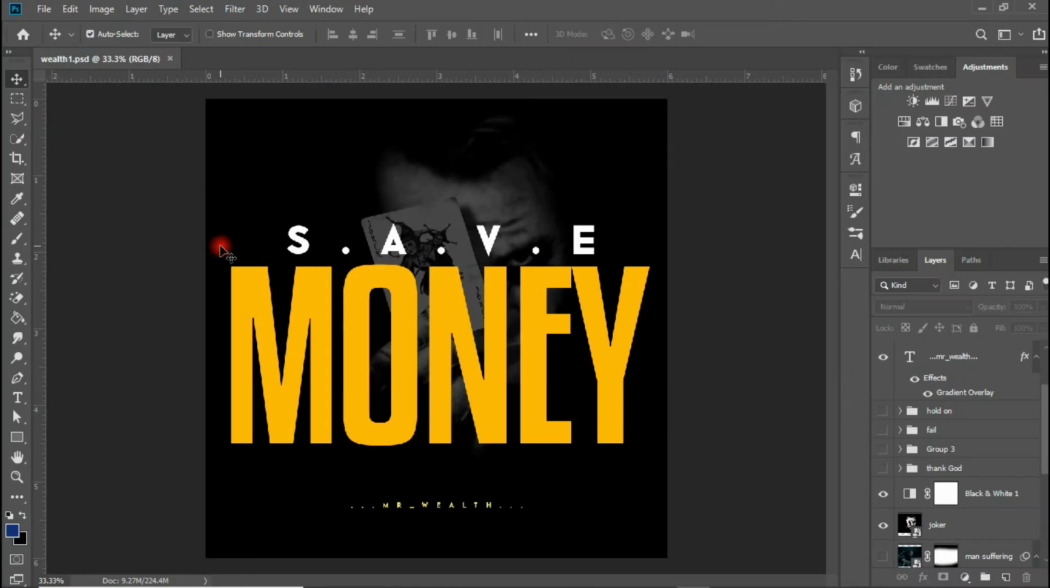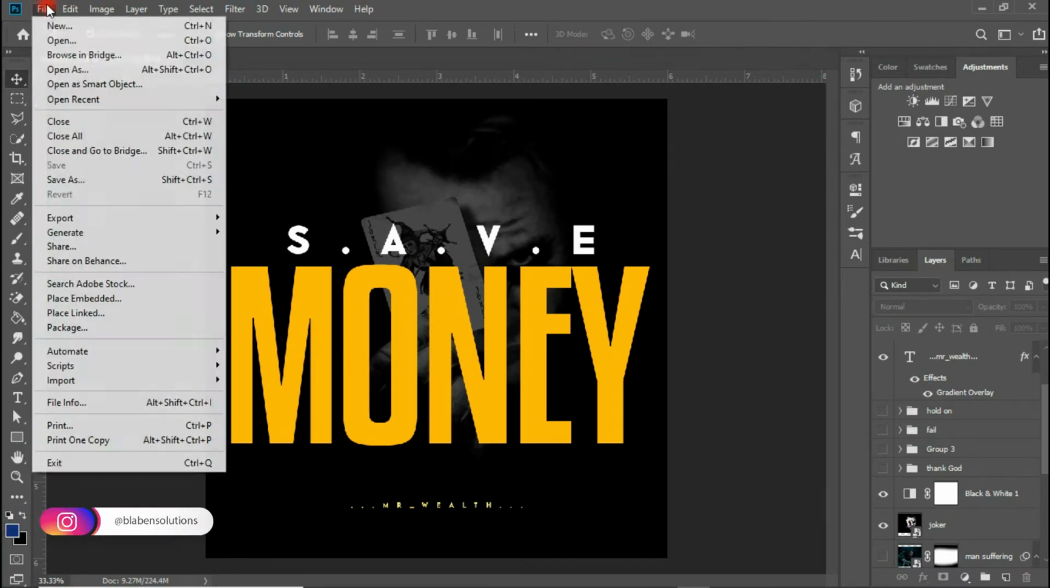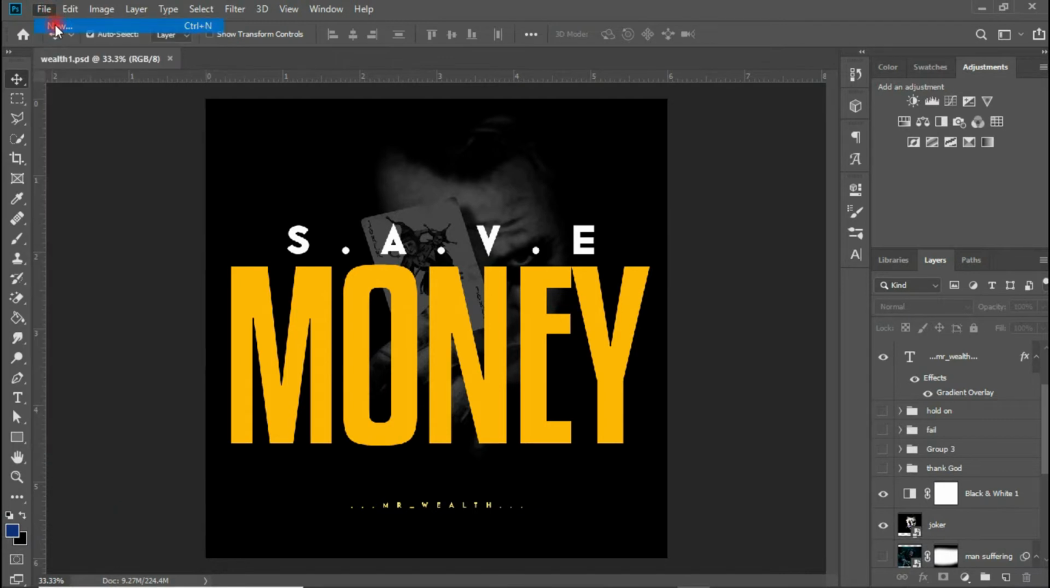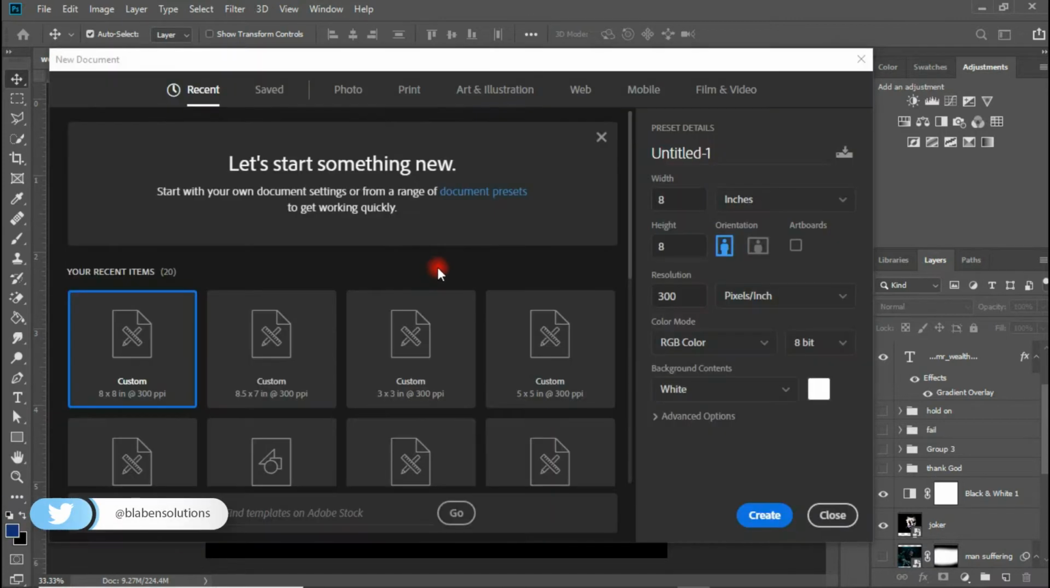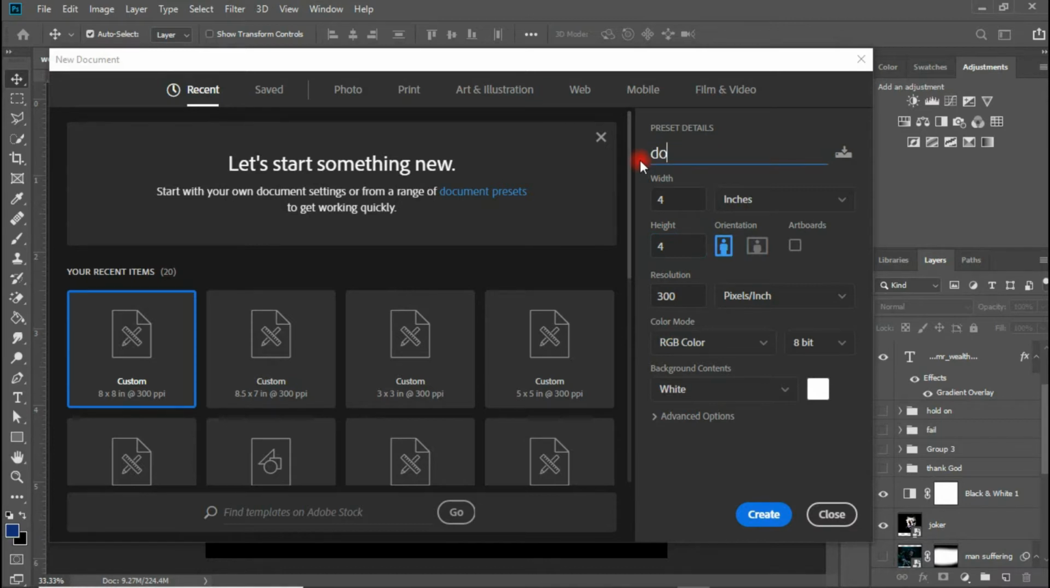Alright, so welcome back to Photoshop. To begin, let's create a new document by coming to File, clicking on New, or using the shortcut key Ctrl-N to create your new document. Here we will be working in inches, so I'm going to leave the measurement in inches. For the width, I'm going to choose 4, and the height, I'm going to make it 4. The name should be donation flyer, since it's a donation flyer.